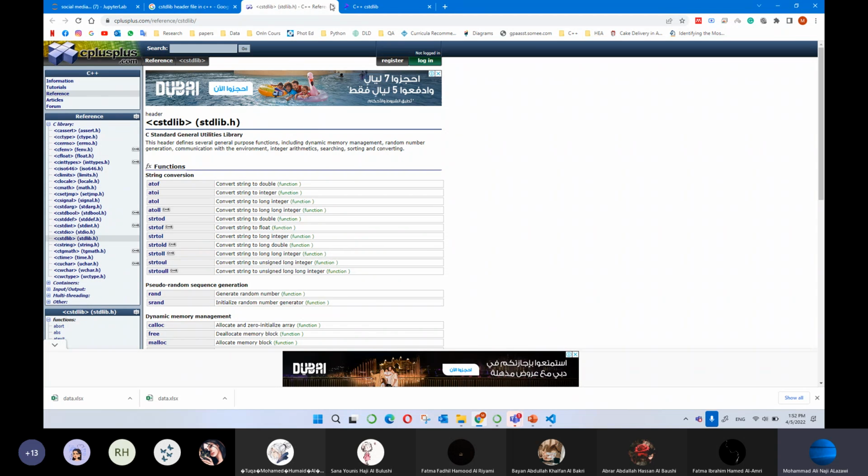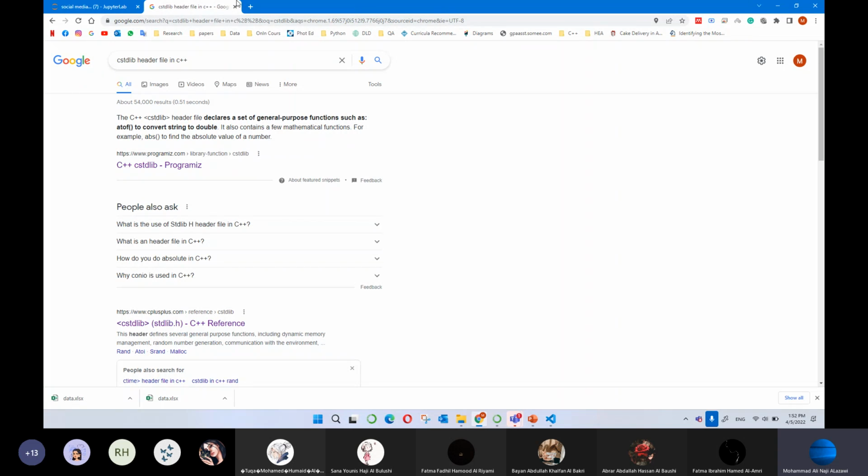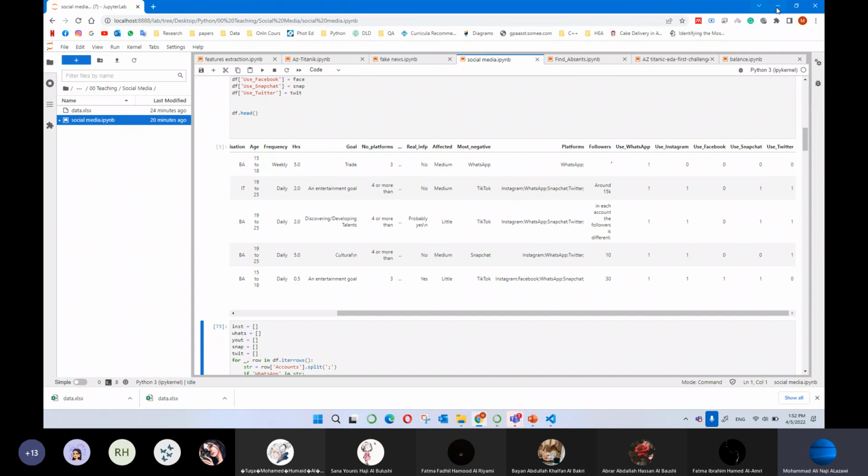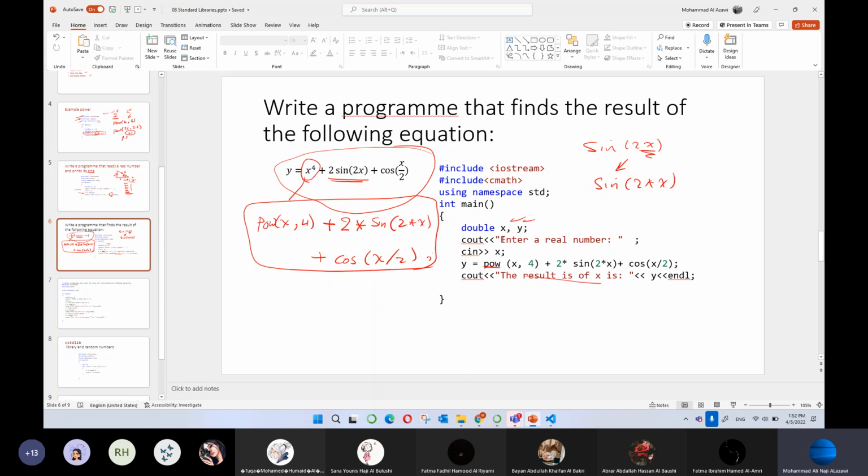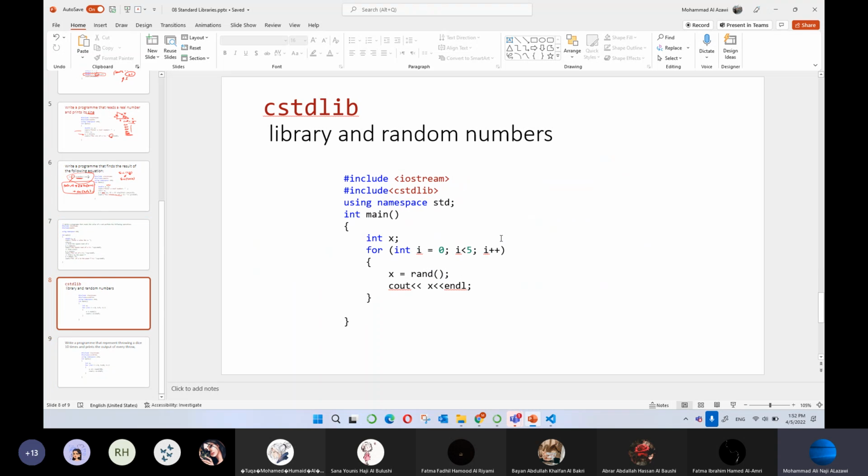And by the way, sometimes the libraries, when you call them, are called header files. What is the meaning of header files? That's why even in a program, when you get advanced in programming, you will see that the file extension is .h. So the header files or the standard library, cstdlib, the most commonly used function is the random number generator.